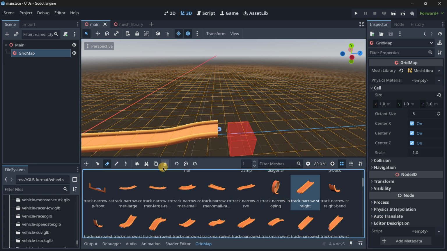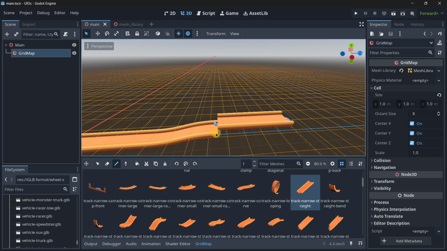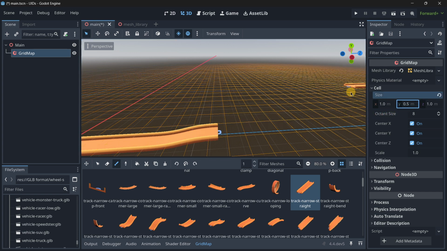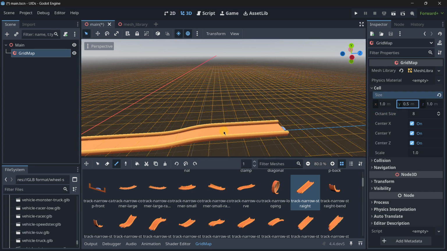So I will try to get this right, something like this. Oh, I pressed W and I shouldn't be pressing the W. There I have it. And if I want this to match perfectly, I think that it has to do with the Y size. So if I set it to 0.5, there I have it.